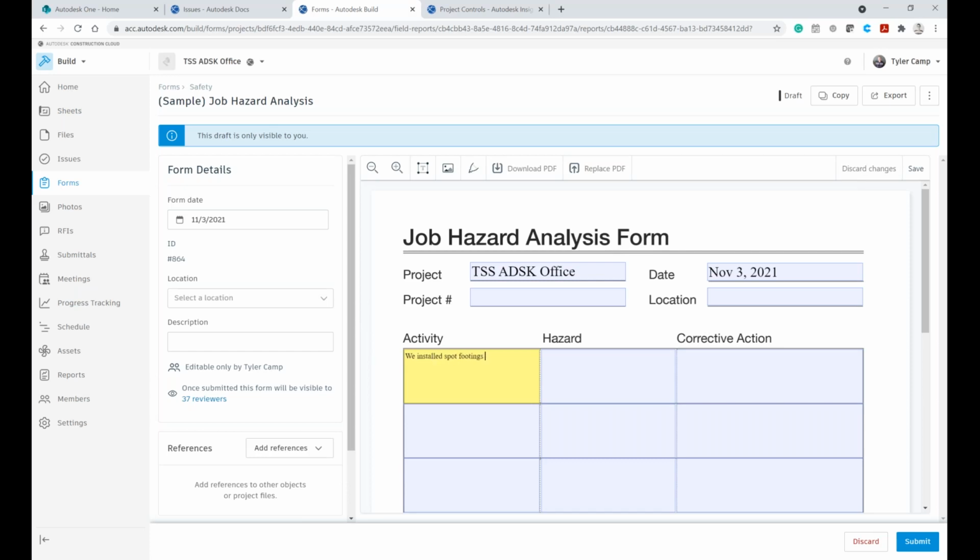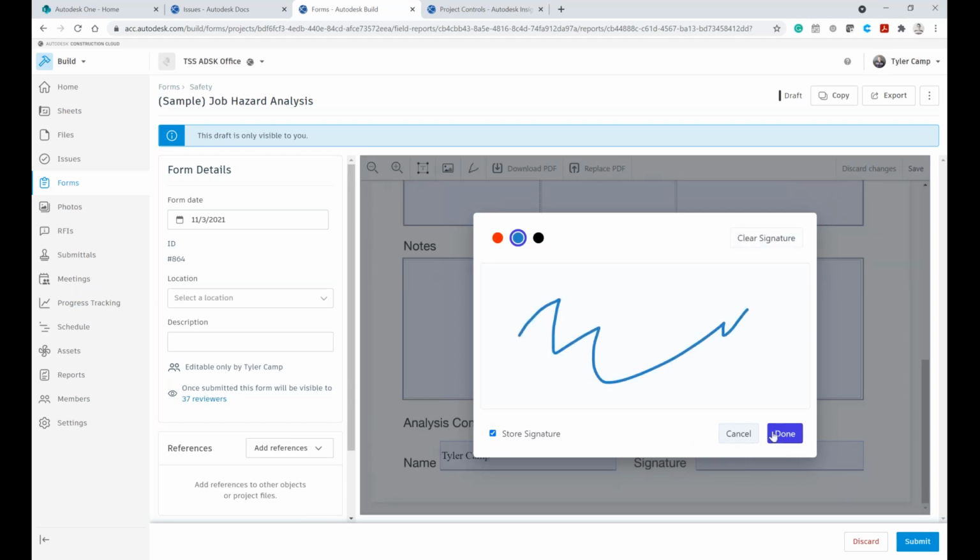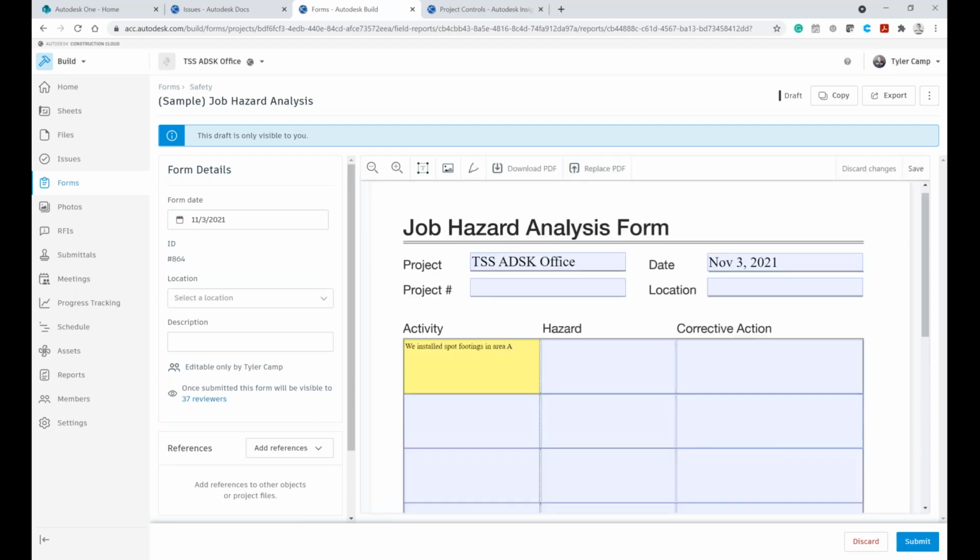and say, we installed spot footings in area A. If I wanted to, I could have that in there for the activity, the hazards. It doesn't matter. I can still have my digital signature. All these things are available to you to help you be effective, but then also to collect.